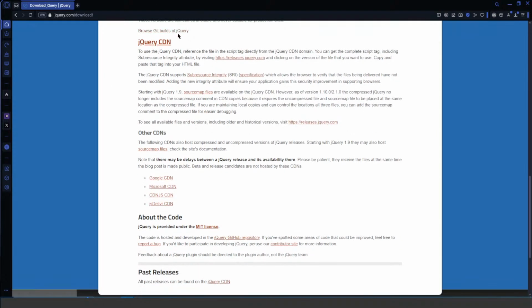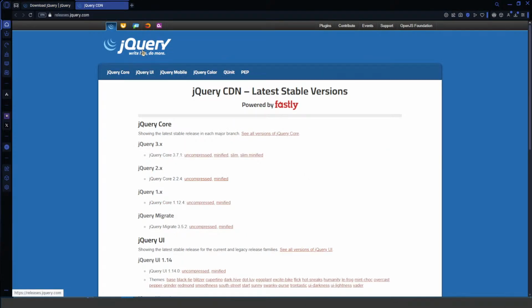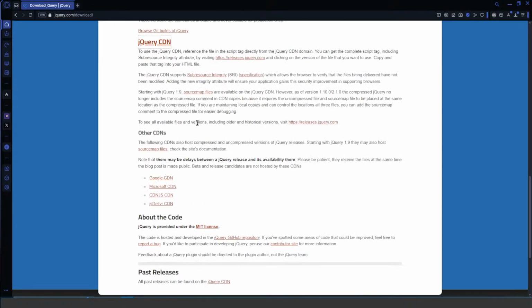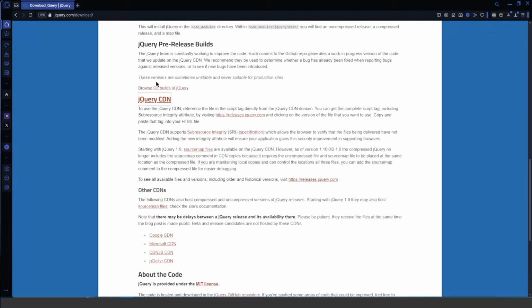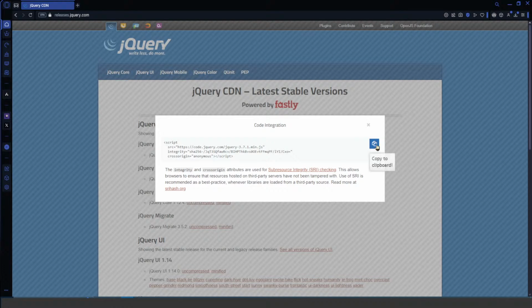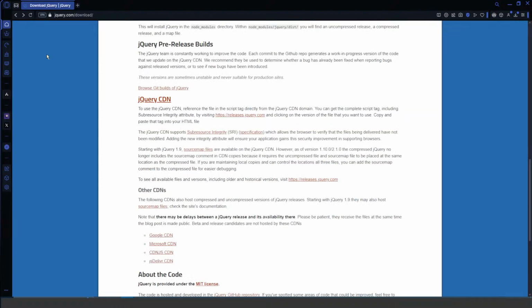I'm either going to use the jQuery CDN, which is the big link here. And so I could use that to go to this website and copy this. Typically, I recommend the minified link. So again, you'd click on the big link here, jQuery CDN. That takes you to the releases.jQuery.com website. Find 3.7.1 here, click minified. This is what you'd copy. So copy that to your clipboard.